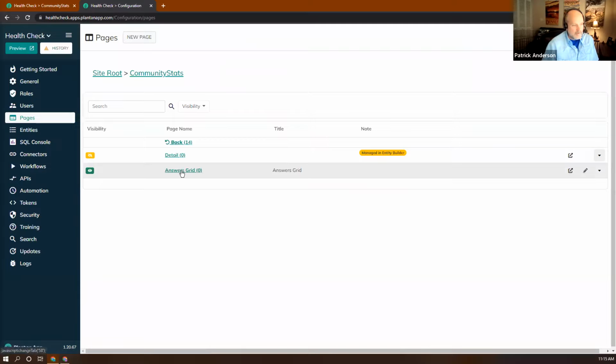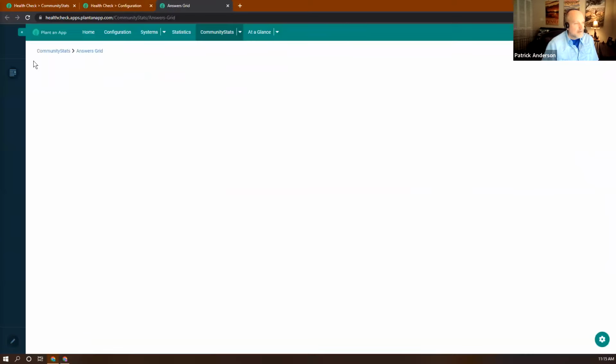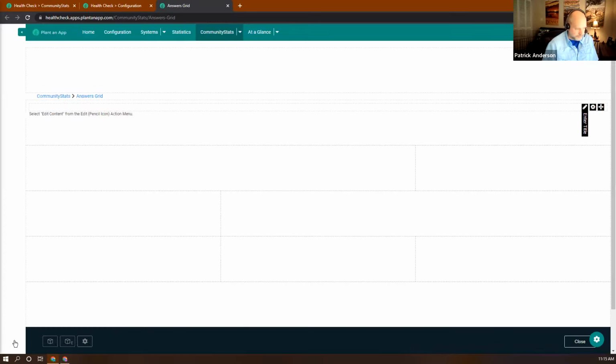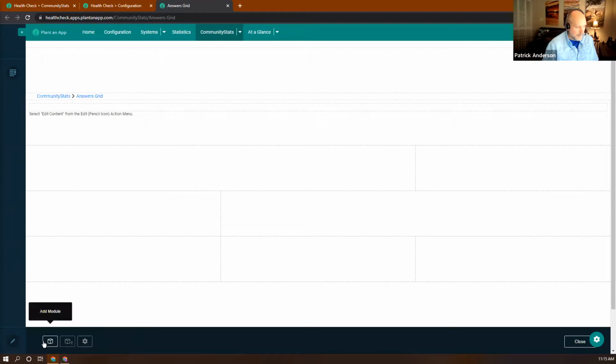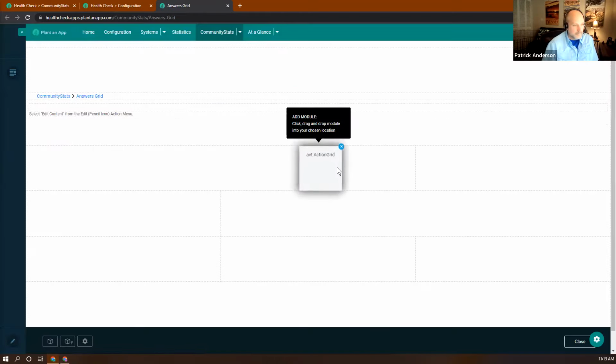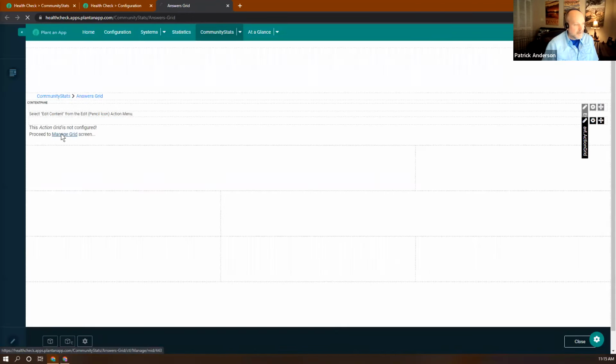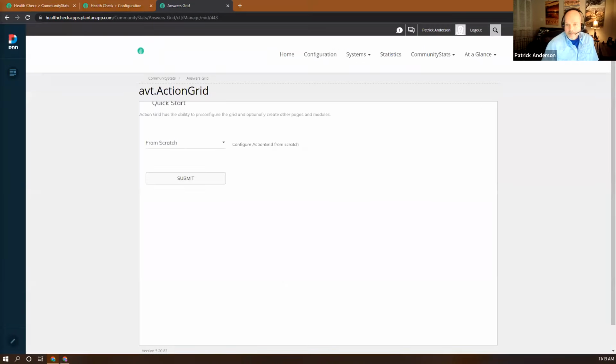So now we have the answers grid page there, and I'm going to navigate to it. And here, now I want to add a grid to the page. So I'll do that, and I'm going to choose Action Grid. I'm going to place it right up at the top of the page here and go into Manage. And we're going to start from scratch.